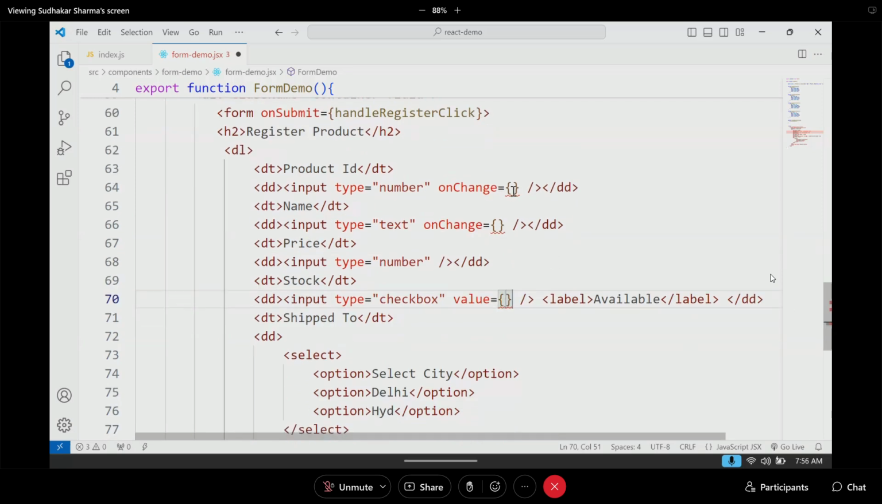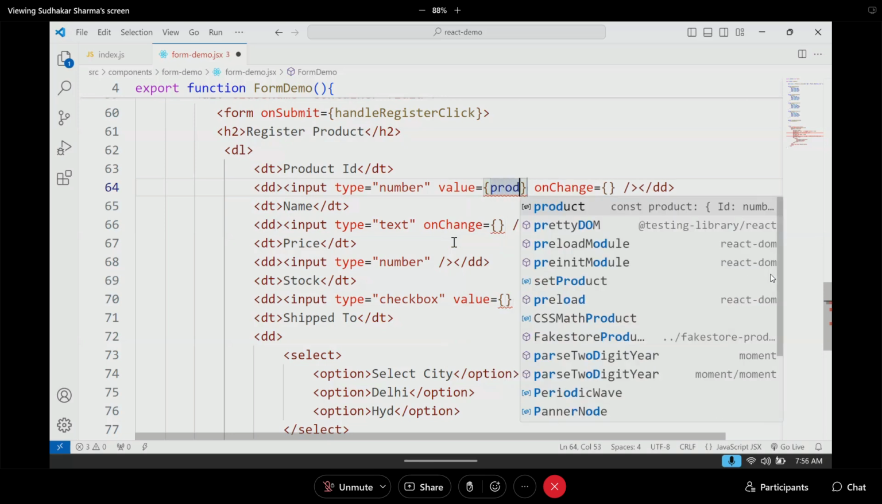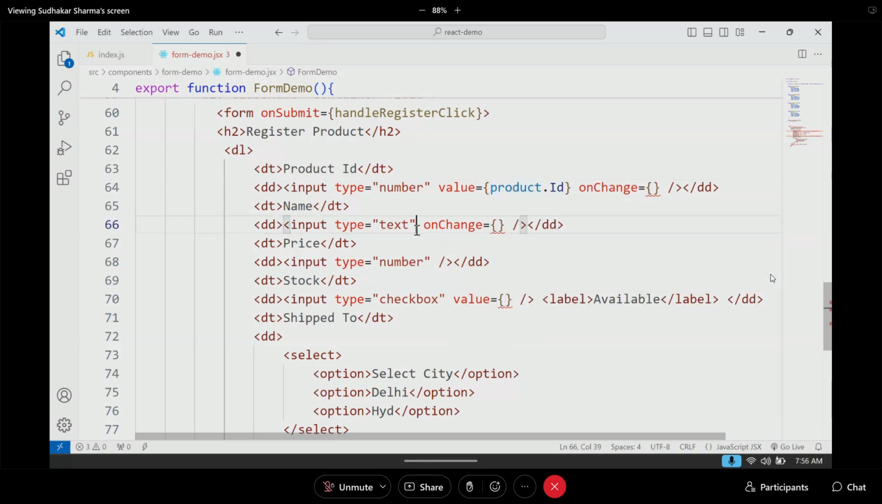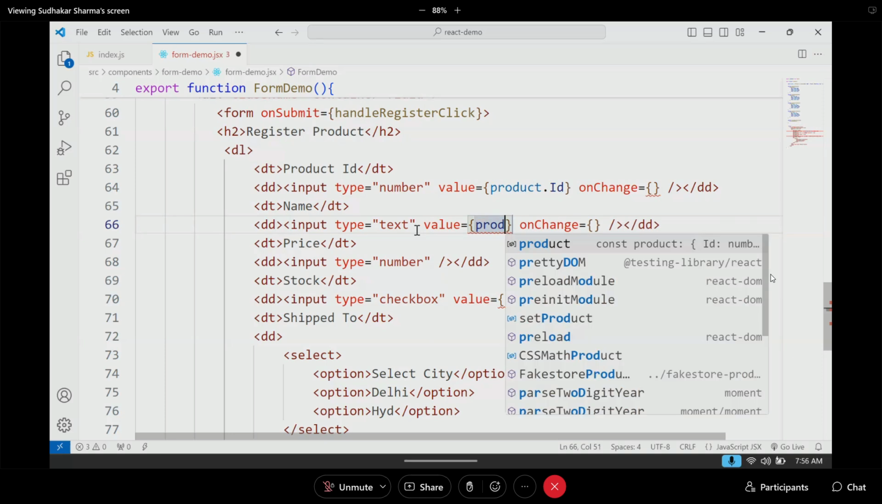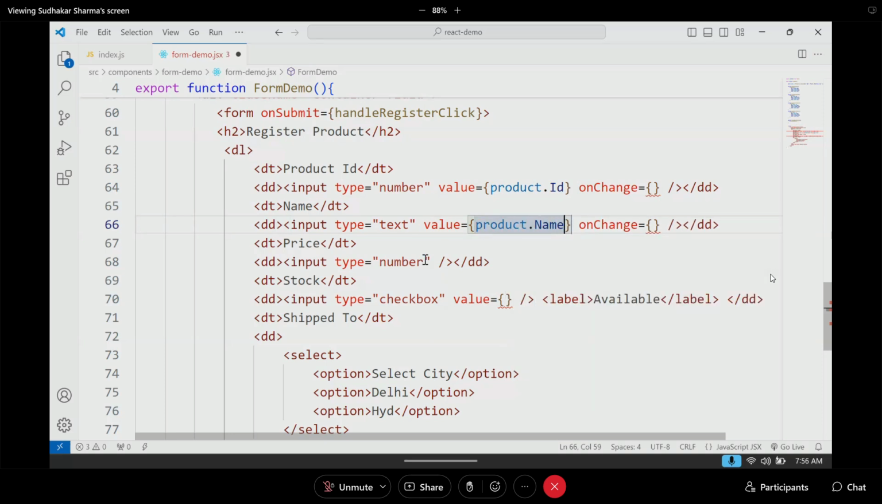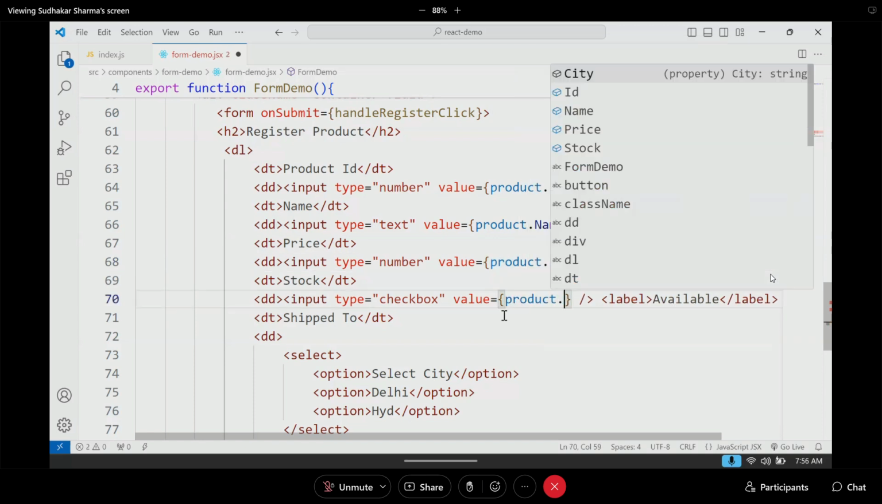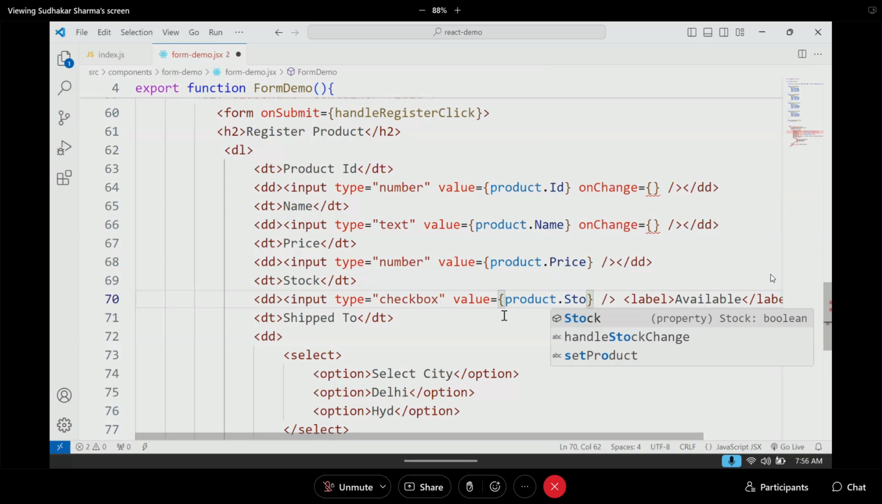You need the first value here. Where is the value coming from? Product dot ID. Here the value is coming from where? Product dot name. Here the value is what? Product dot price. And here the value is coming from product dot what? Stock. But remember, here we do not need value.